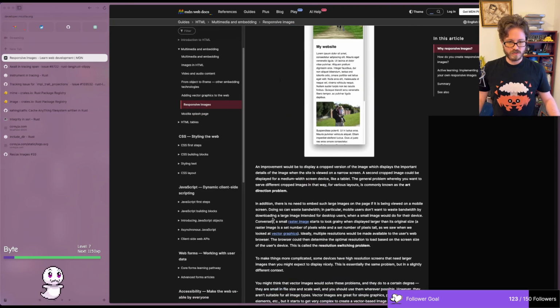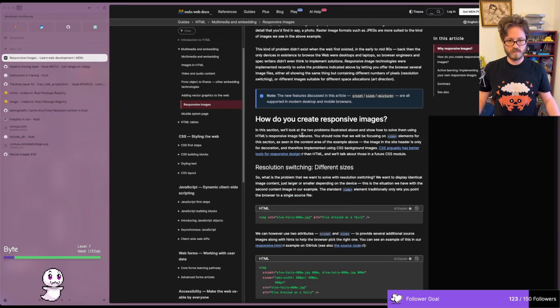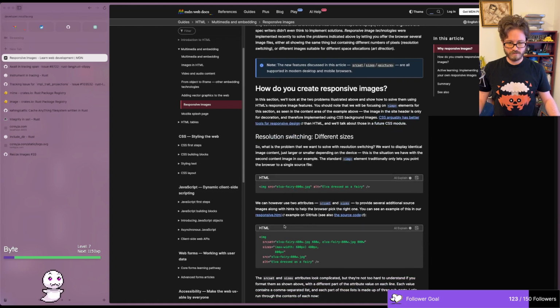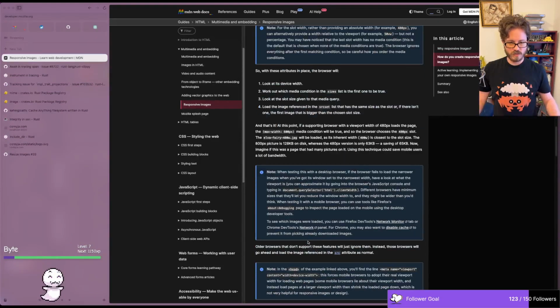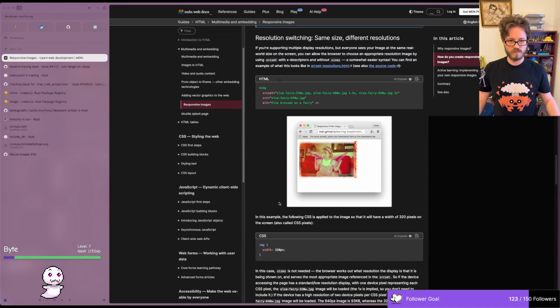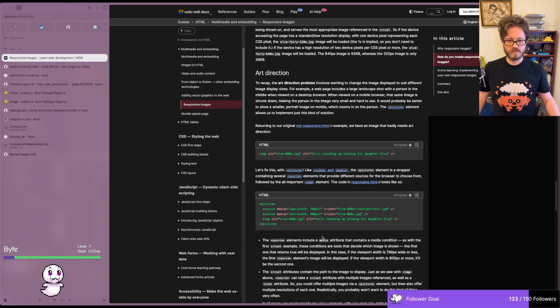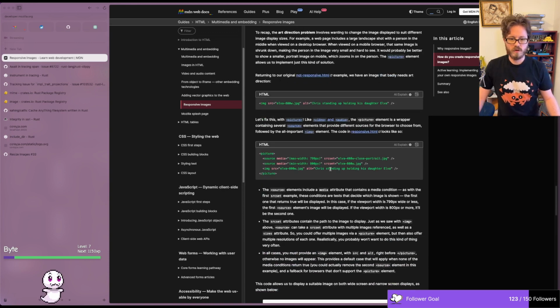So how can we do these? Different sizes. Source set and sizes. Is there another way though? Picture. This is what I want. So I think I want picture.